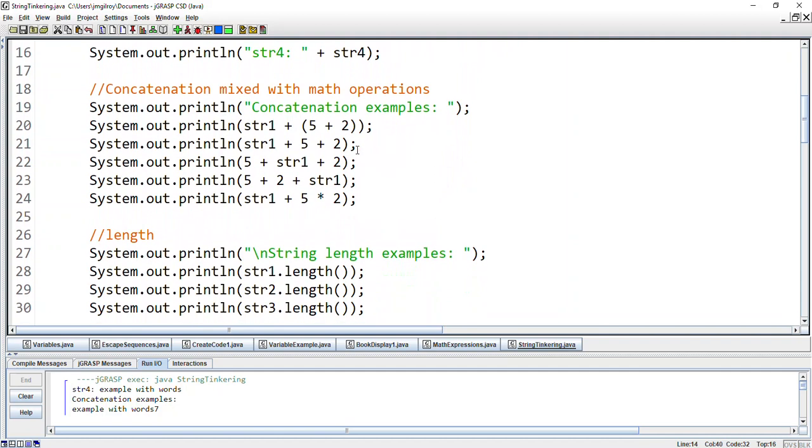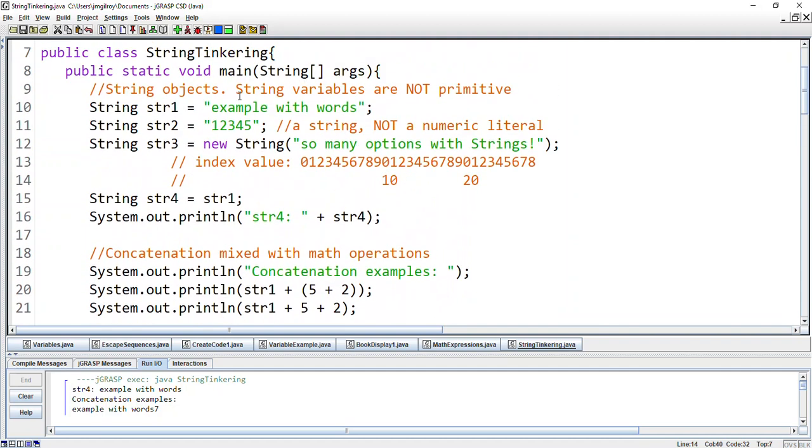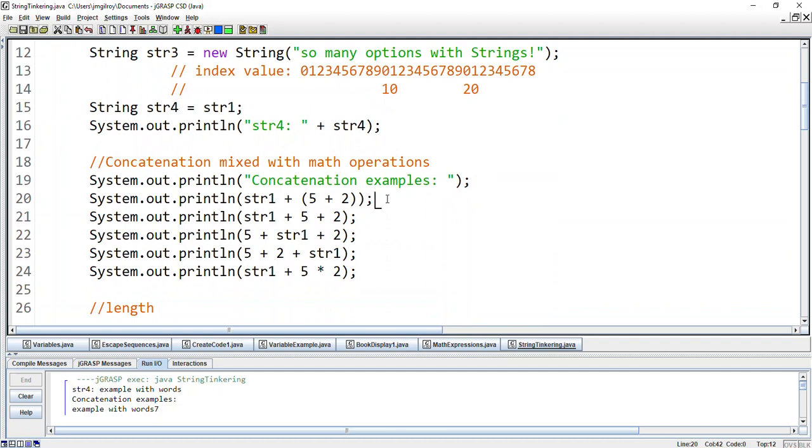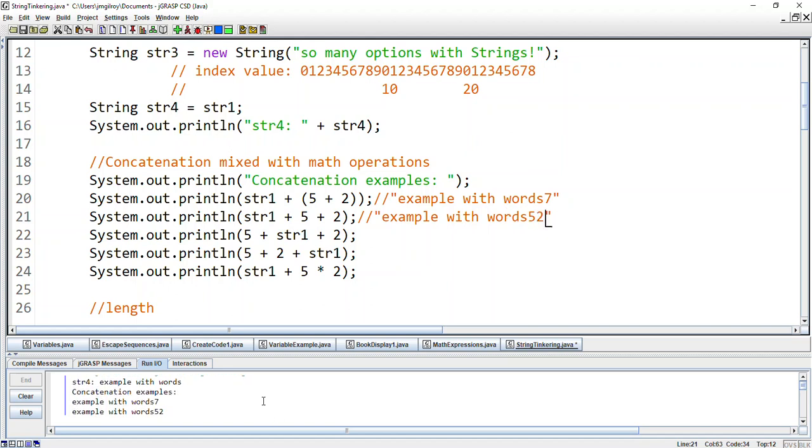So first, concatenation mixed with math operations. So remember str1 was examples with words. And so what's happening here is I'm taking examples with words and I'm adding to it the sum of 5 plus 2, and that's going to be 7. Compare that to this next one. I don't have 5 plus 2 in parentheses, which means I go from left to right. And so str1 is going to be concatenated with 5, which is then going to be concatenated with a 2. All right, so that is here.